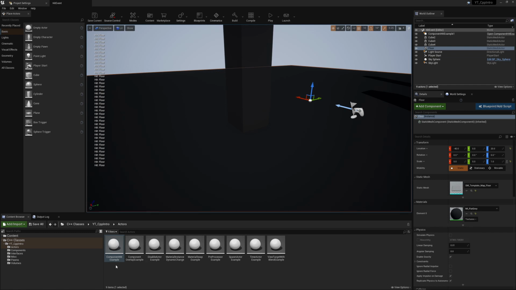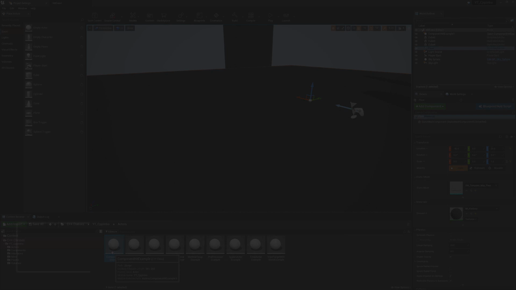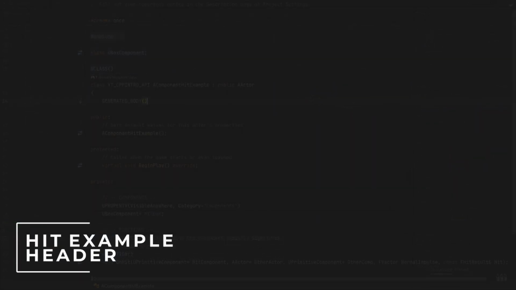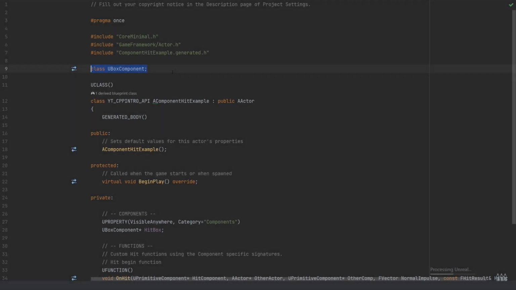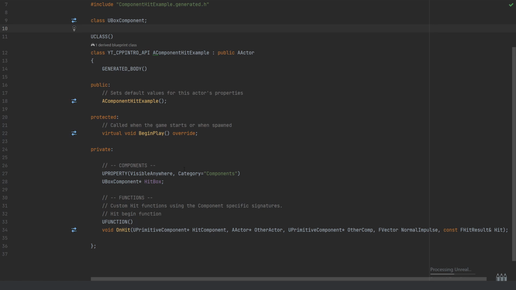To get started with this, you can do this in an actor class with the component placed within it. So in the header file, starting from the top, I've included a box component. So I've forward declared the UBoxComponent. As I mentioned, we didn't need anything visible here, so it's just something that can receive that hit response from other components or actors in the world. The UBoxComponent I've made visible anywhere and placed in a category named Components and called this HitBox. And the functionality is very, very simple.